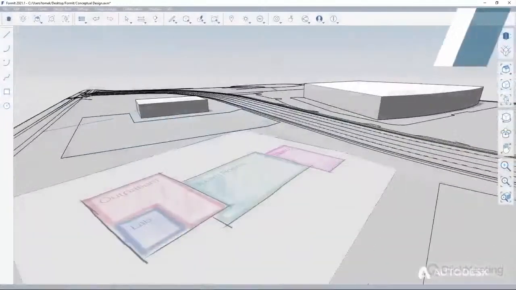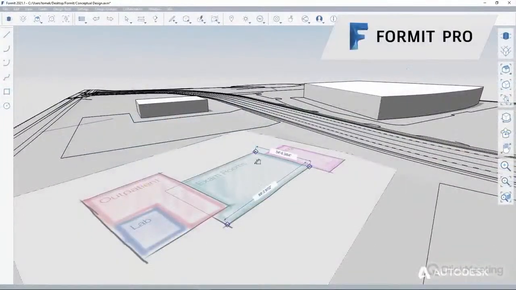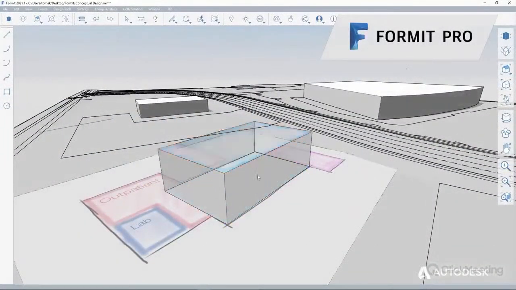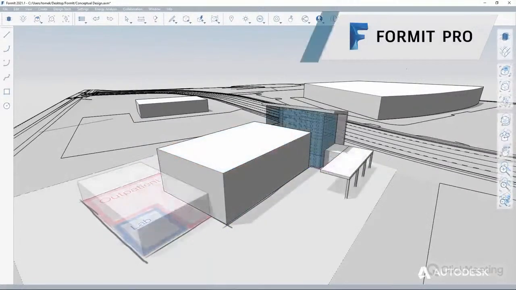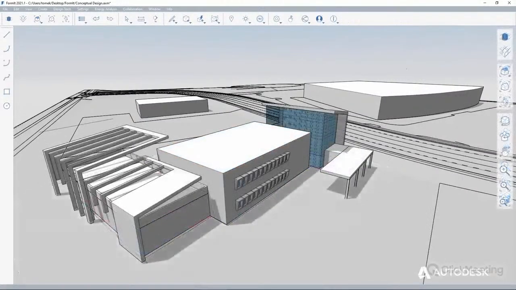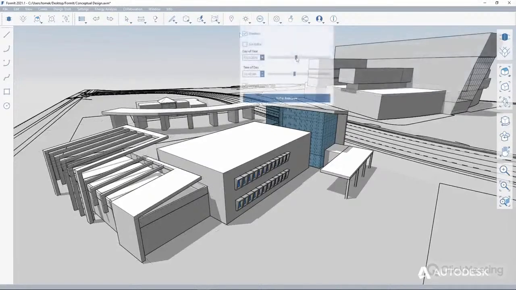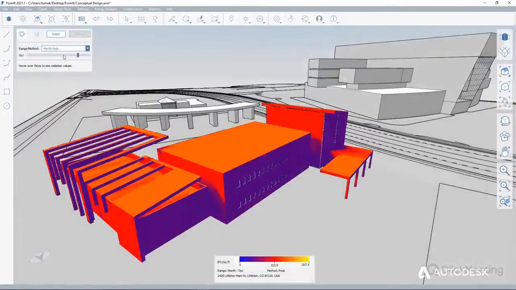Switching to building design, a concept is sketched for a health clinic in the site context using Format Pro. The massing is refined, details and materials are added. The impact of sun and shadows is studied, and solar analysis is performed.